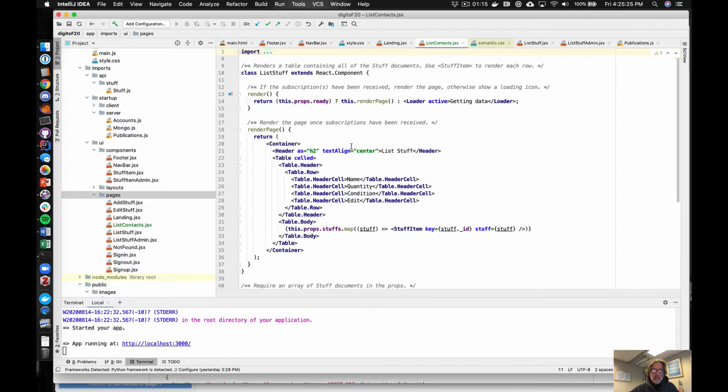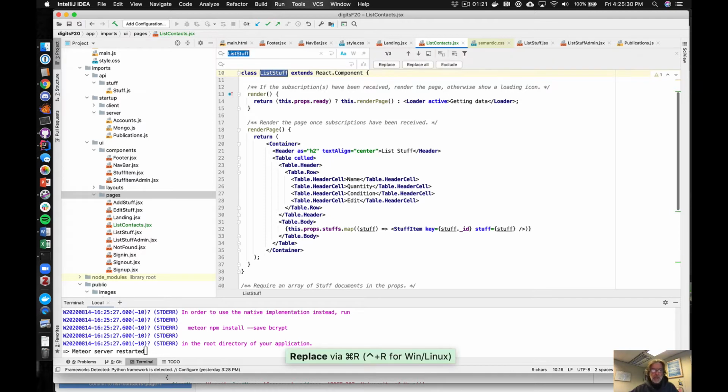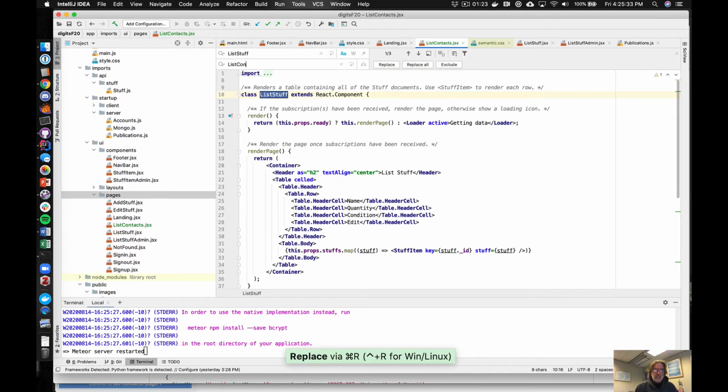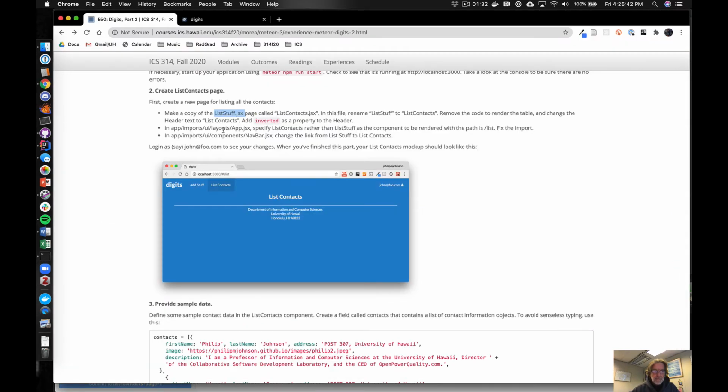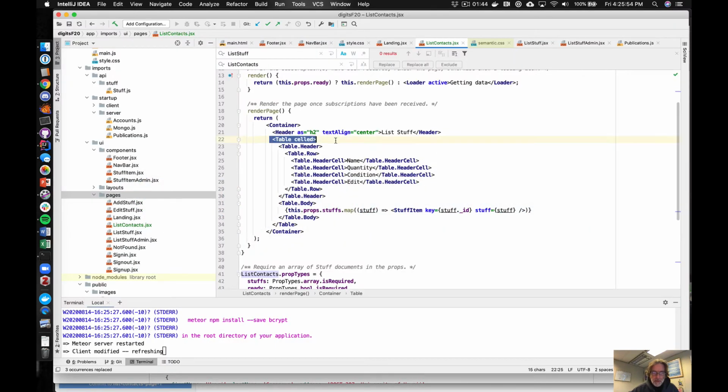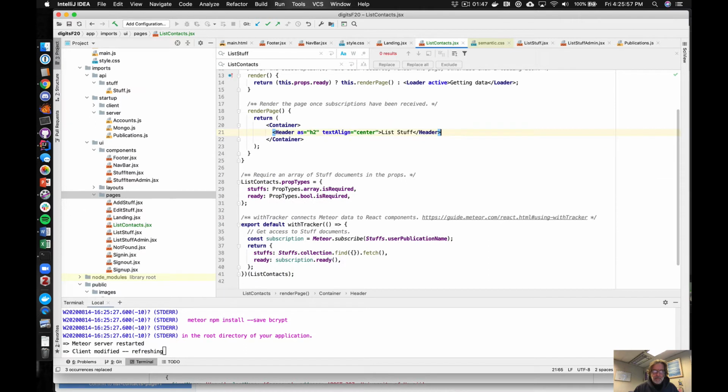Okay, and then wherever we see list stuff, we can rename it and change it to list contacts. And we'll do a replace all, which is going to replace 3 of them. Okay, remove the code to render the table and change the header text to list contacts. Add inverted as a property. Okay, so remove the code to render the table. That's that. Change the header to list contacts. And add inverted, so it's going to show up in white.